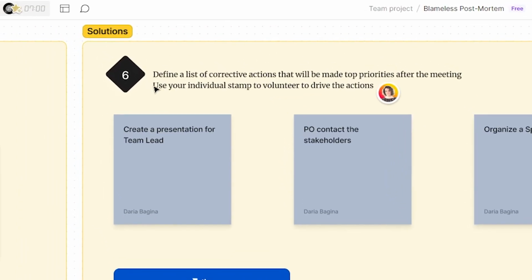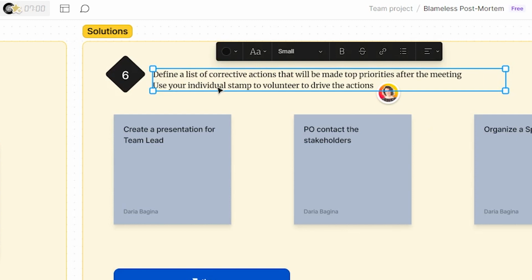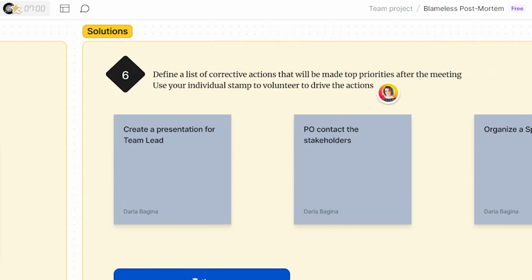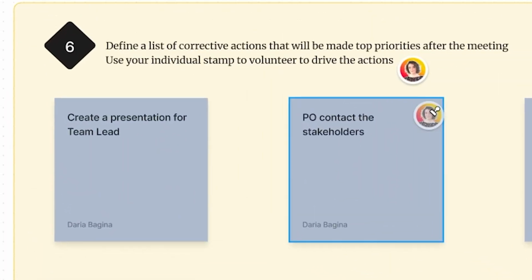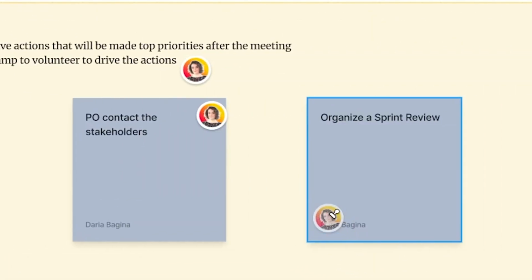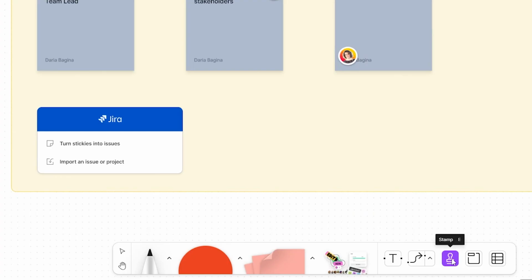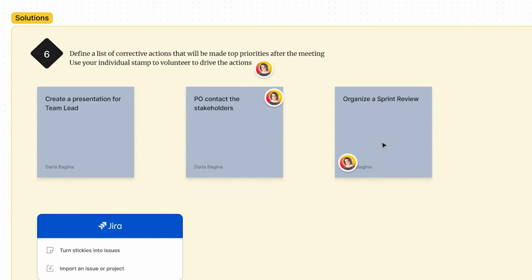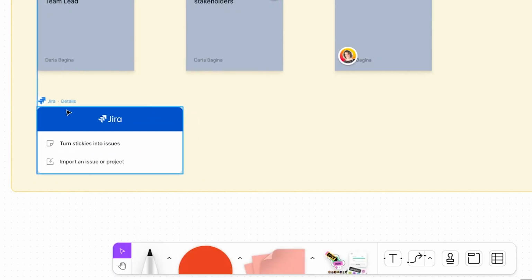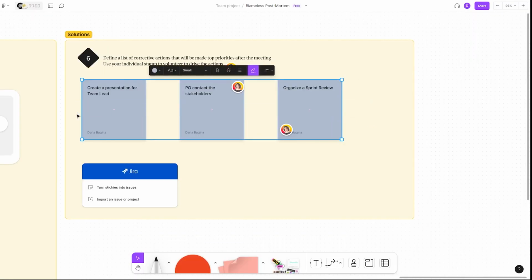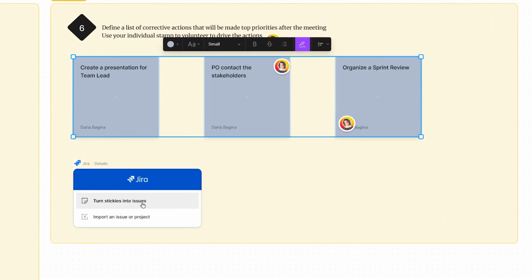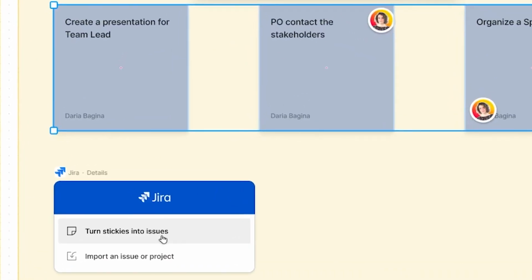And as you can see in here, I say, hey, use your individual stamp to volunteer to drive the actions. I can use this little stamp with my little image and say, I'm going to take on this one, and people can use the stamps to continue to volunteer. And then you can discuss and say who is going to do what. As you may have noticed already in here, you have the Jira widget, which means I can select all of these and say, hey, turn these stickies into issues.